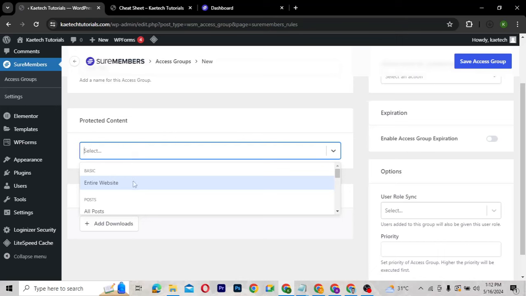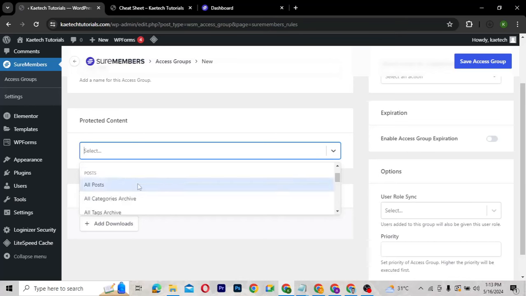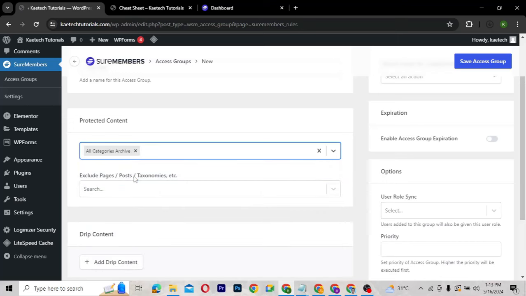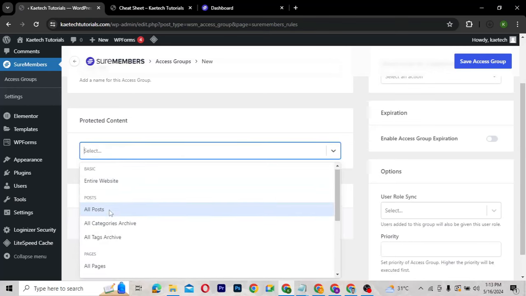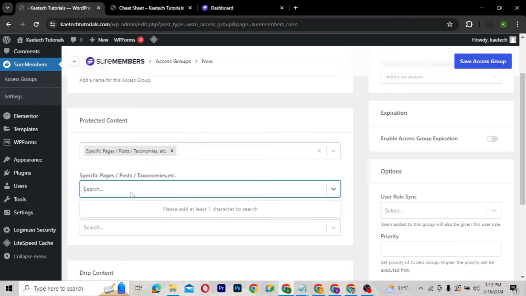So I'll call it free, and then protect content also. You can decide to protect the entire website, or you can go by category archives, all pages and other stuff. You can select all of them, the specific pages, posts, and taxonomies. Let me choose all category archives, and then I want to exclude pages, post, and taxonomy. Okay, so specific pages, post, and taxonomies, I want to search for, let's say, cheat. So singulars from cheat sheet.